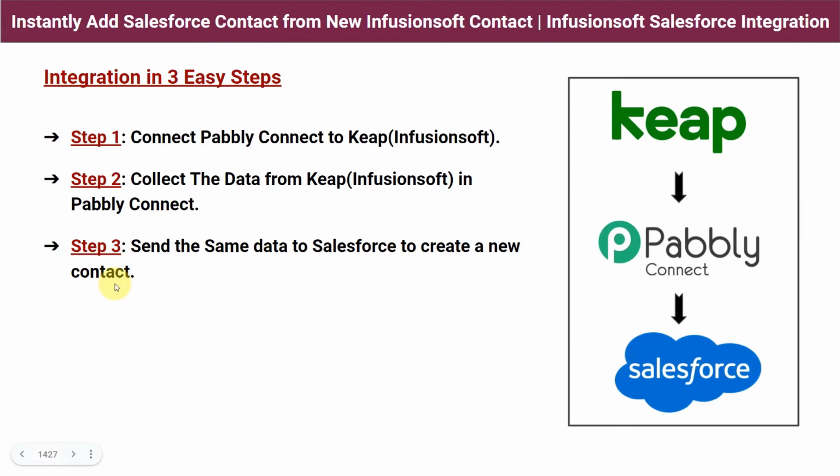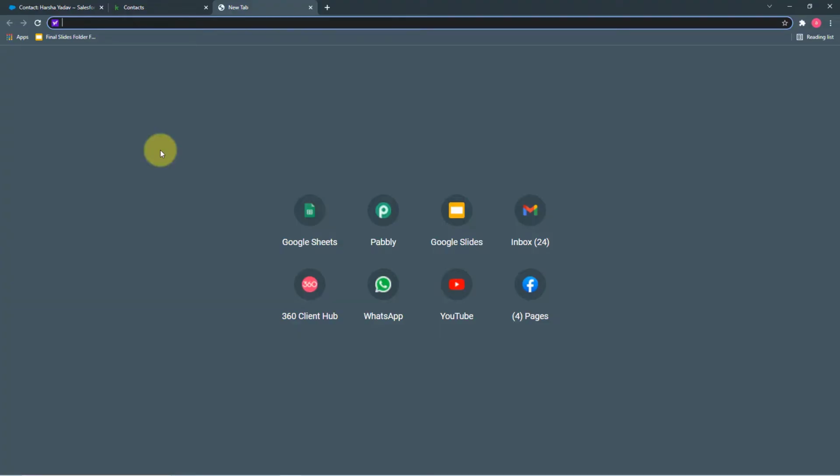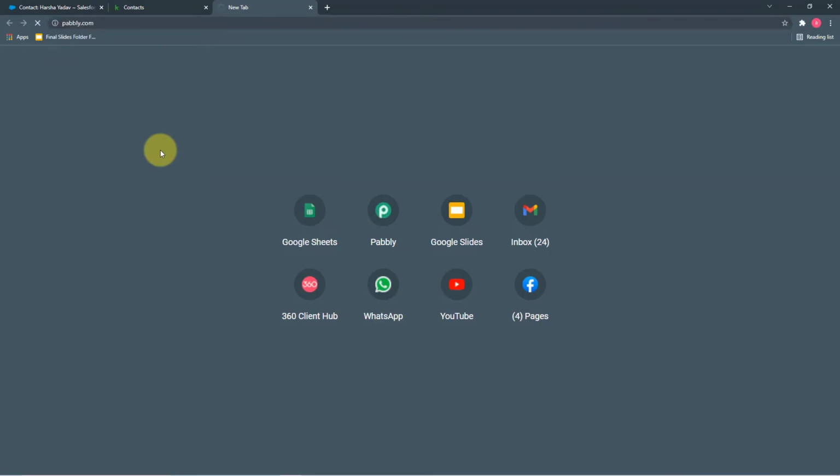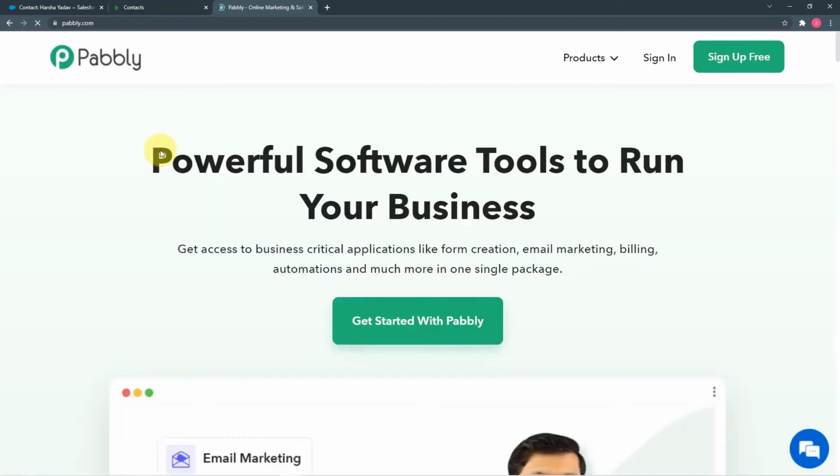So now the data of the person we have collected in Pabbly Connect, we are going to send that data to Salesforce to create a new contact in Salesforce. So let's do this. First of all, let's jump back to step 1 and open Pabbly Connect. In your internet browser, type Pabbly, that is pabbly.com. Okay, so this is the landing page of Pabbly.